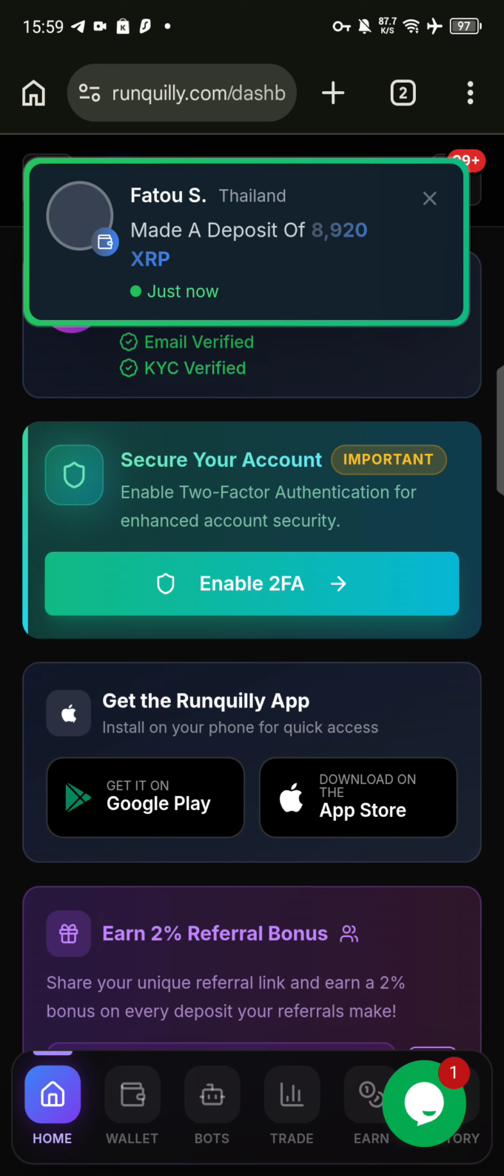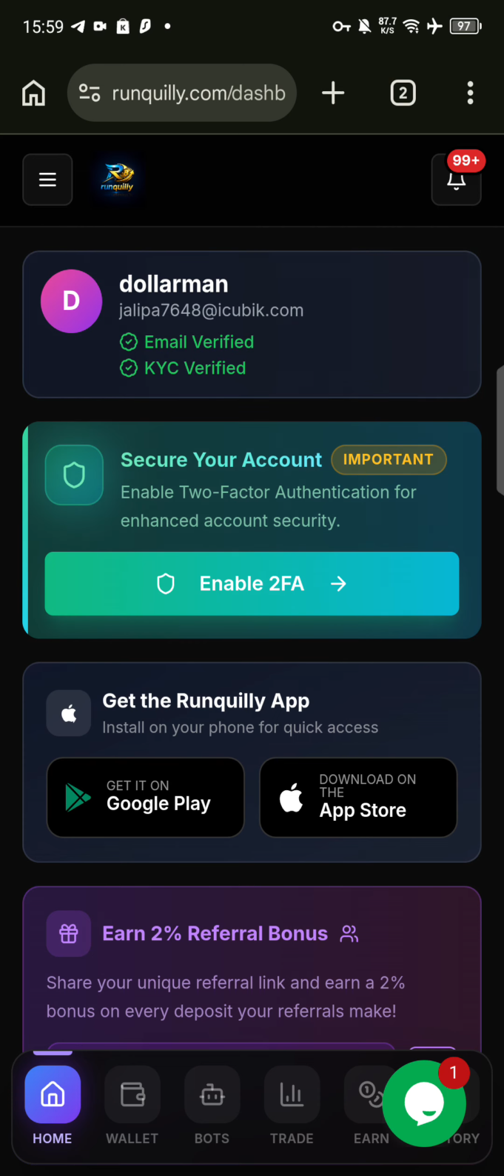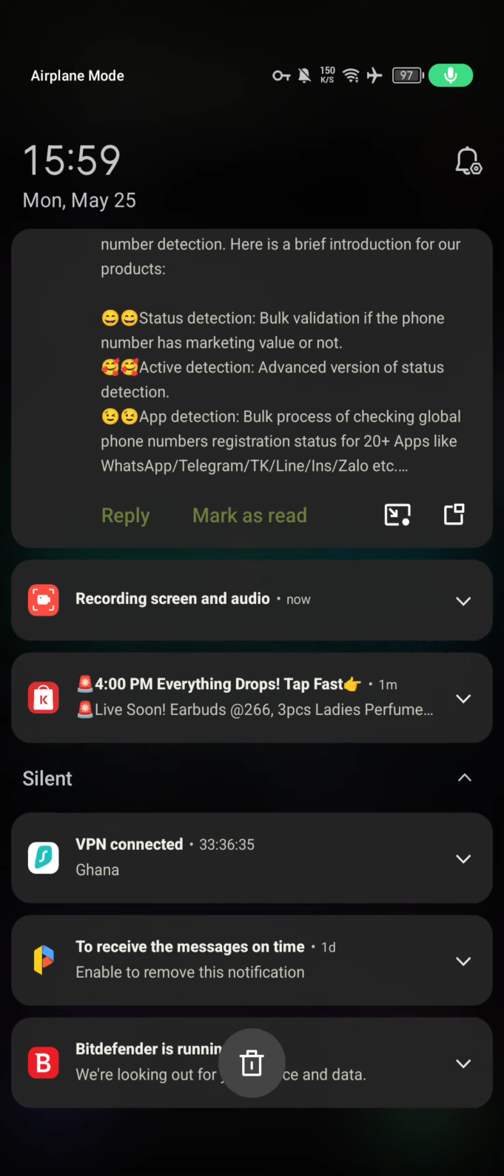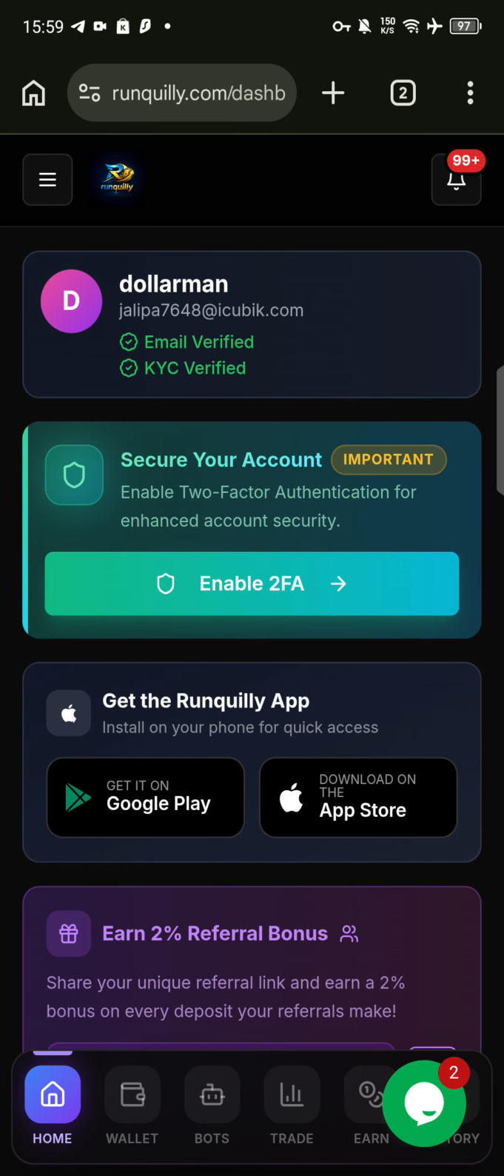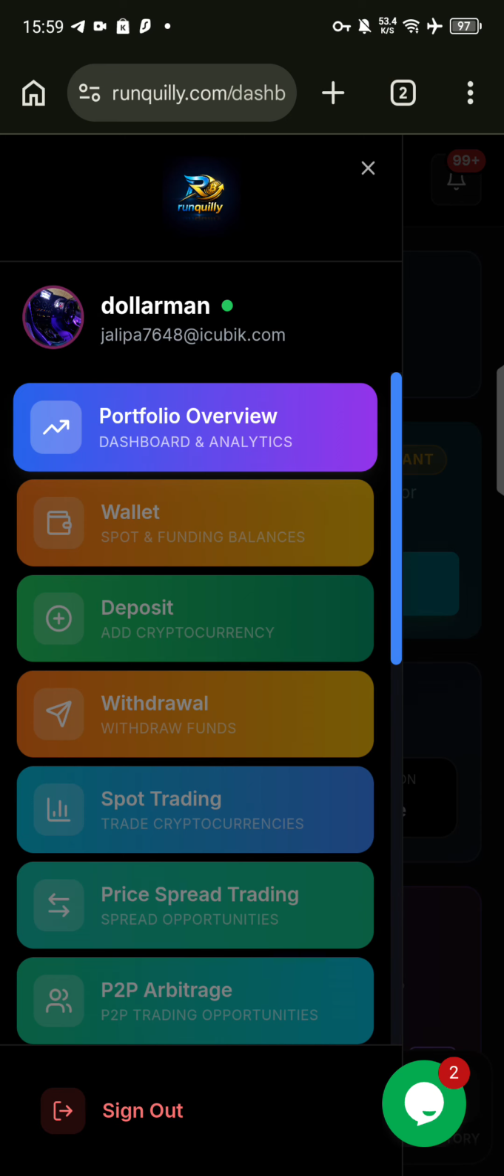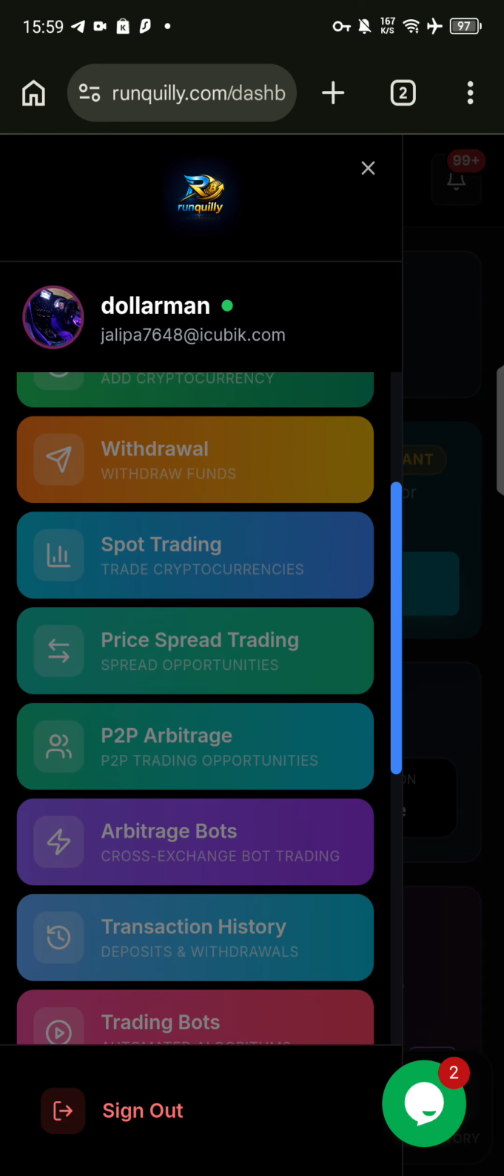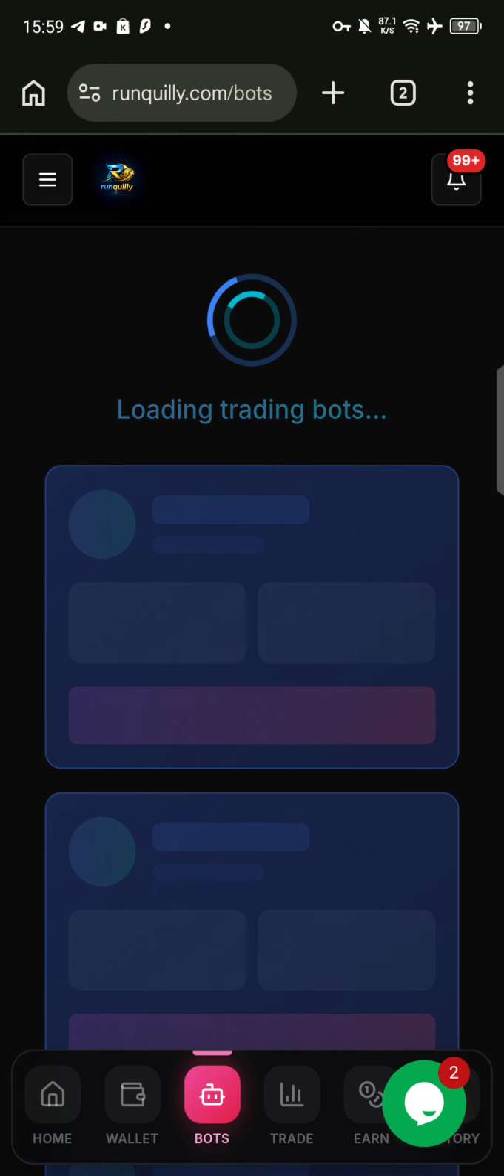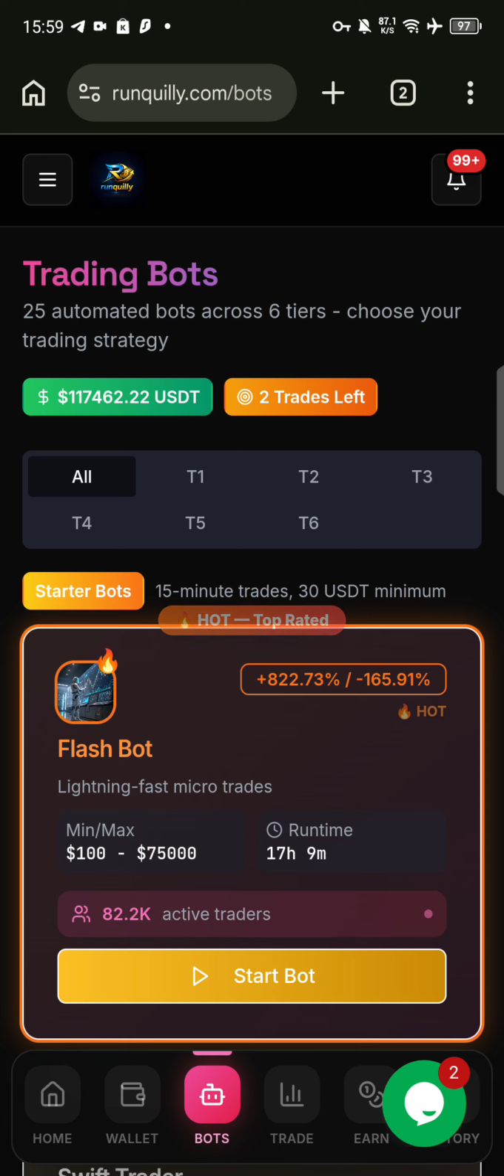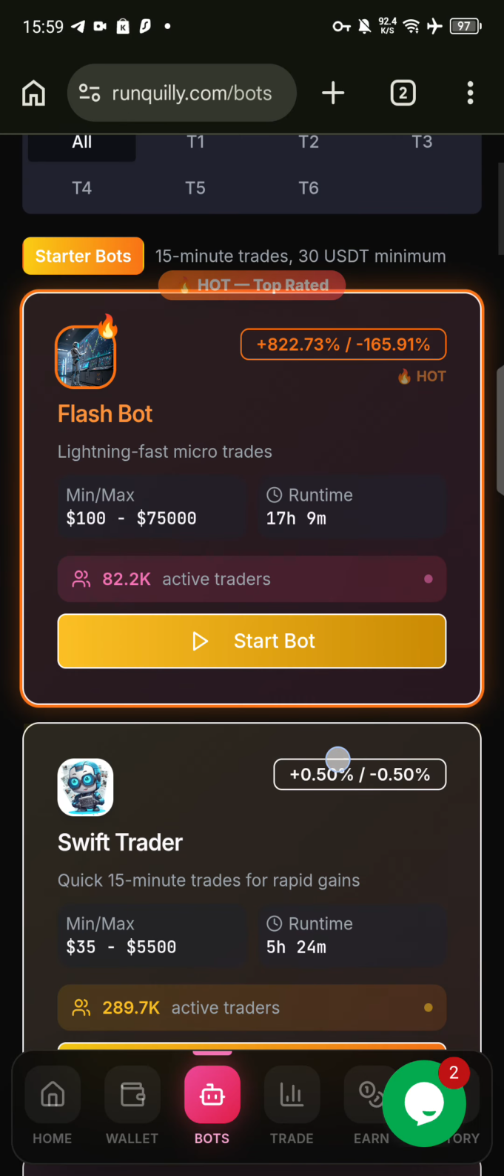So this is where you get your automated bots, and for free you get them at runquilly.com. Make sure you search that in your browser. You register your account if you are new, and if you are returning, you just log in. So we get to automated bots, and I'll click on trading bots. We'll start by me setting my bot and starting to trade. Then I'll share the link so that you can copy trade.